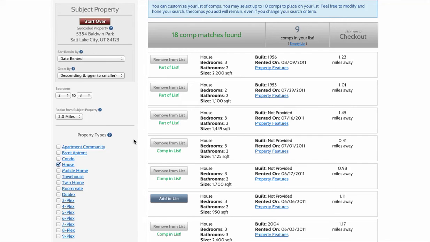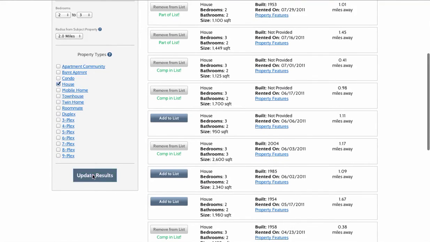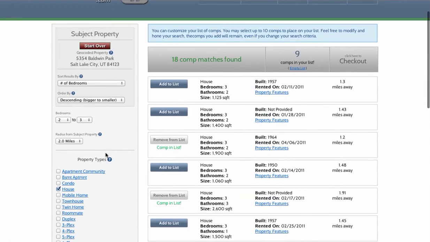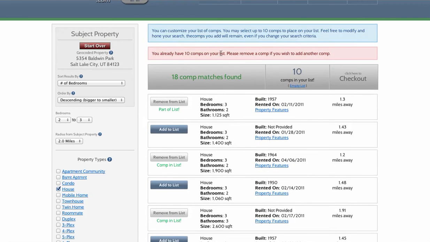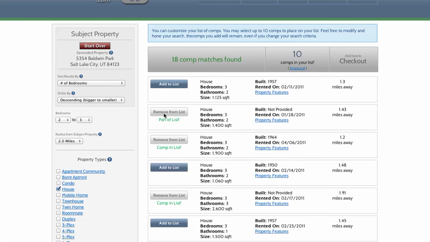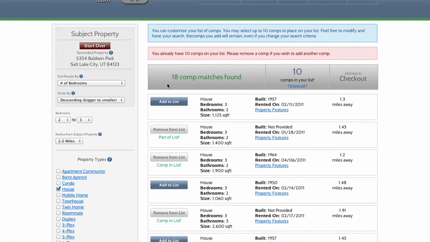Let's say I tried to cheat. I'm going to sort by bedrooms because I want to show you something. There's only 18 results here. All right. So let's say I tried to add more than 10, because we only allow 10. It's going to tell me, hey, I've already got 10. I can't add it. Didn't add it to the list. I can try it again. Same result. If I were to remove one, then I could add it to the list, but I can't add more than 10. So I've got my 10.